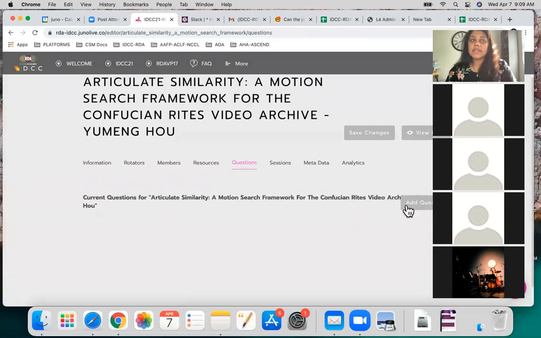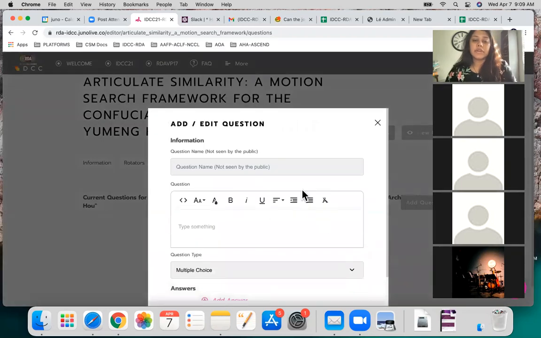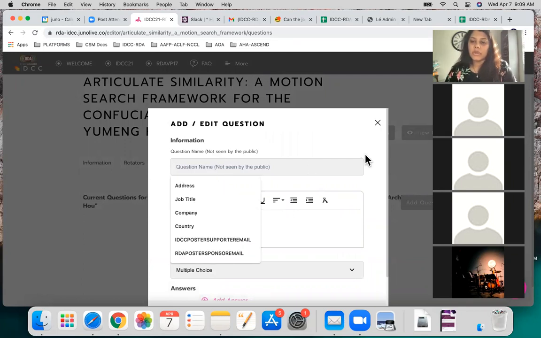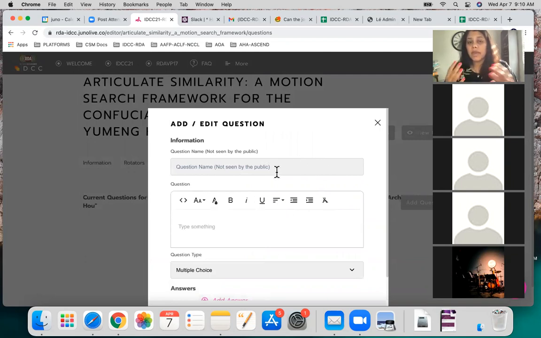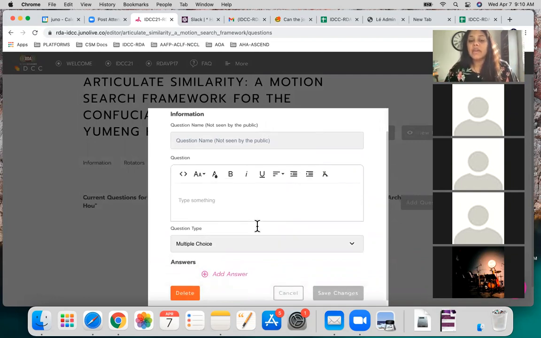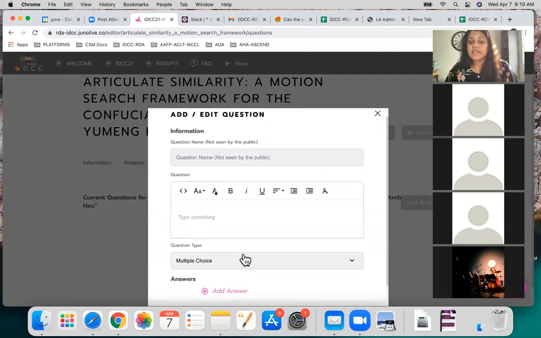Questions. This is an area where you're going to be putting any questions that you want users to answer for you. For example, what they thought about your poster, if it was an actual content piece, or if it was a video and you would like feedback, you can make these questions as custom as possible.